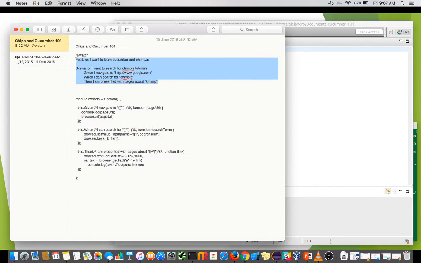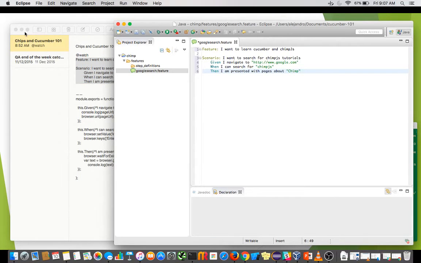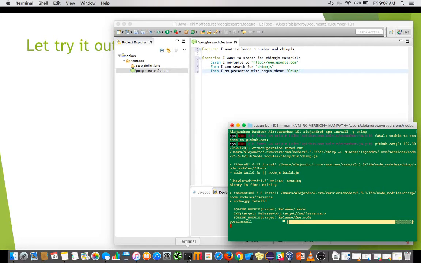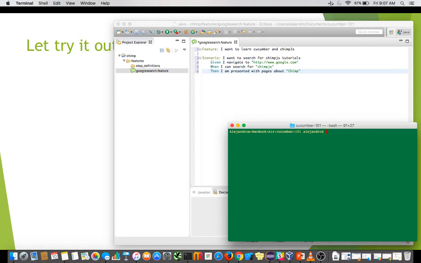You'll have your feature, your scenario, and your given, when, then. We will address tags later. So, at the moment, Chimp is still downloading all the relevant packages. So, that's finished. Let's have a look at what we have in this folder. I have my Chimp folder, which I need to go in. And in here, I'll have my features folder.